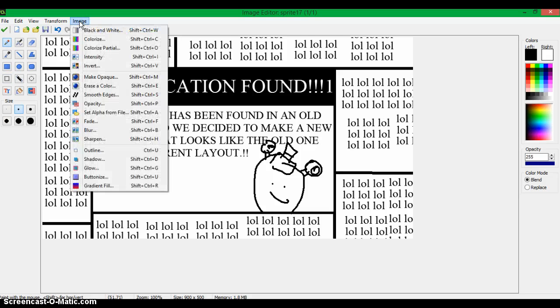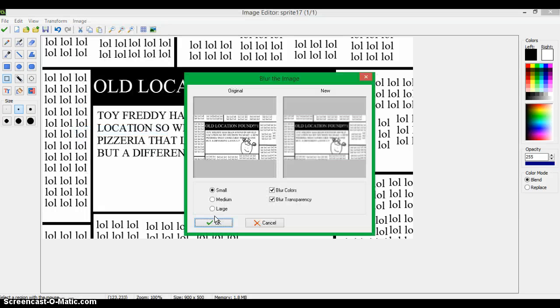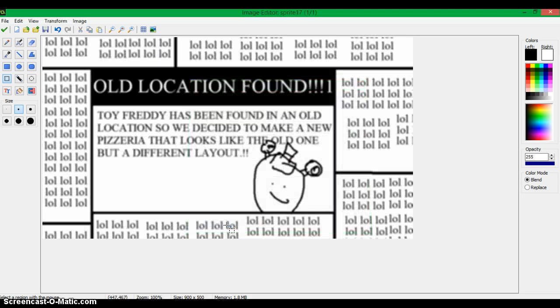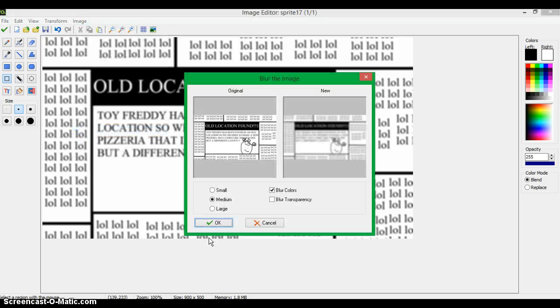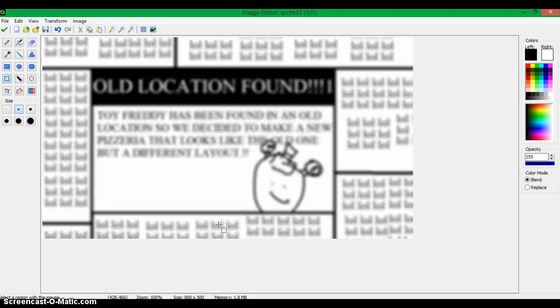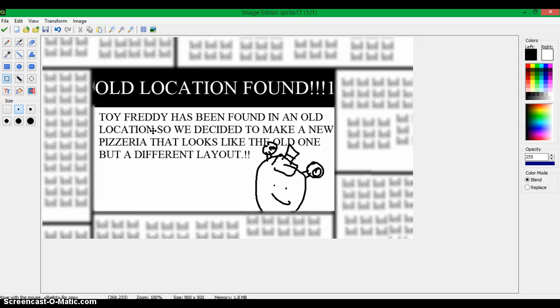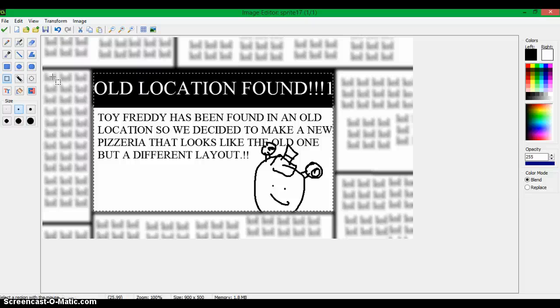So, now first we need to select the article so that we get all the text in and copy it. Now we're going to go to image and blur, and we're going to put the blur to medium and turn off blur transparency. There, you can blur it a bit more if you want. Not bad. There we go, that's pretty blurred. And then place the article there.